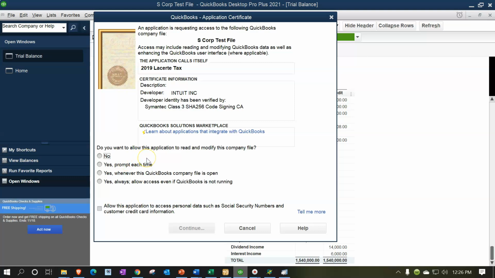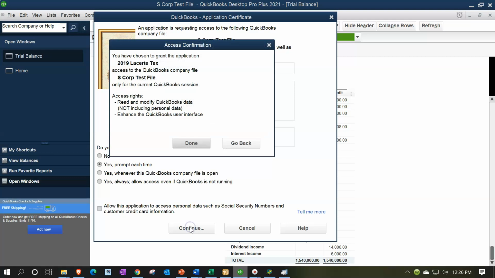Do you want to allow this application to read and modify? Either no, I'm going to say yes, but I want you to prompt me each time. You can choose these other options if you so choose, whenever this QuickBooks company is open or always. I like to have the prompt here because if we adjust QuickBooks, I don't want it just automatically adjusting Lacerte. I want to make sure QuickBooks is right and then import it at a specific point in time. So I'm just going to say yes on this one, but prompt me whenever you make any changes. And then I'm going to say continue.